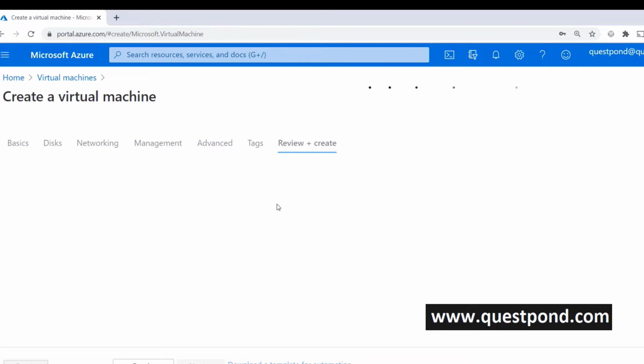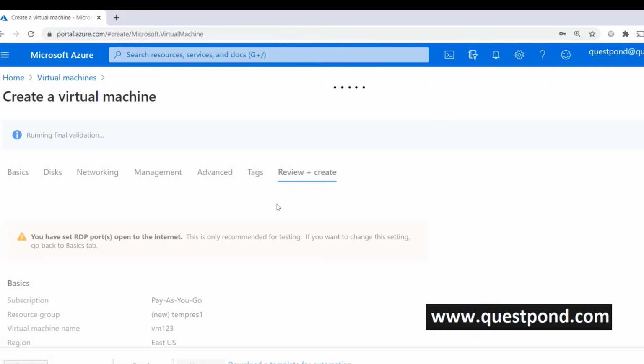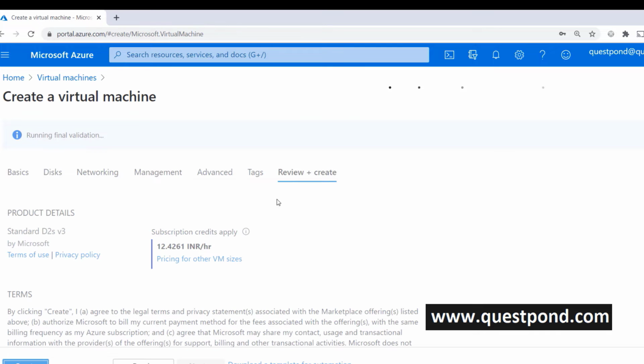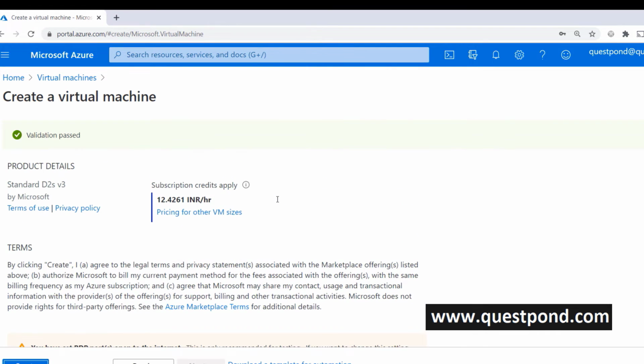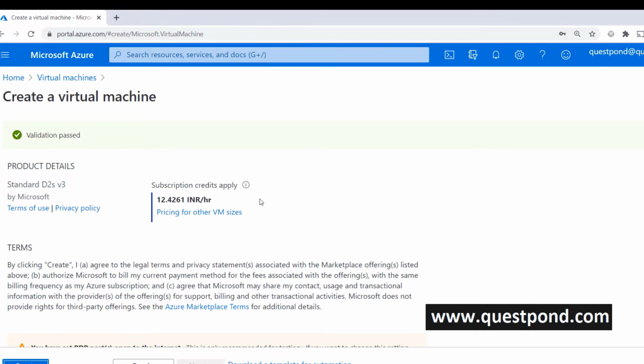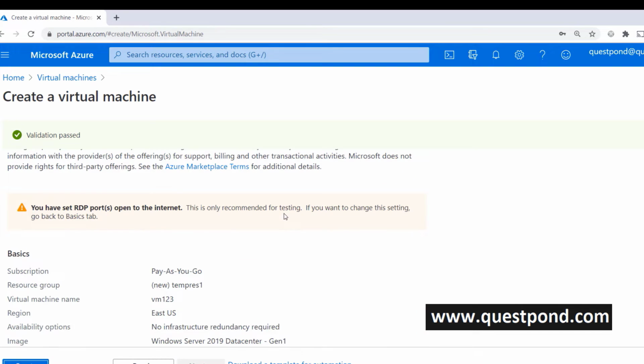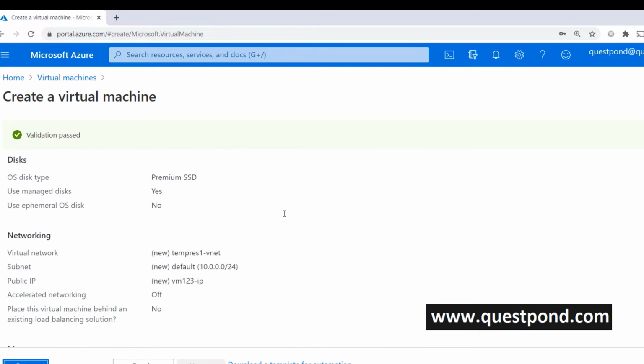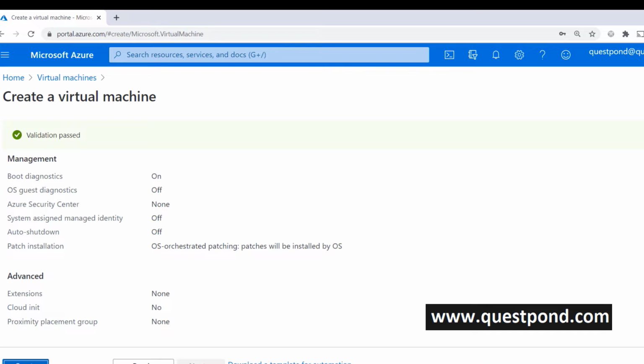There it is. And that should create my virtual machine, right? You can see over here the cost. It is 12 INR per hour. Now because I'm logged in from India, it is showing me INR. In case you are logged in from the US, and if your credit card is of the US, you will see dollars out here, right? So I can just review everything, and everything looks okay for me, and I will just say Create.